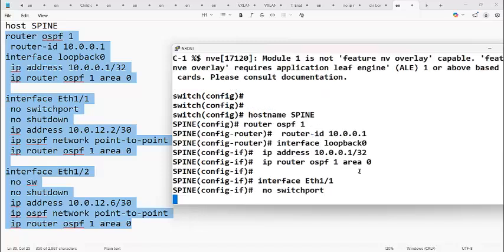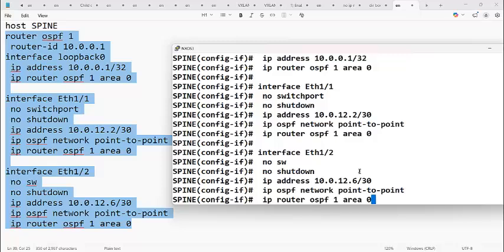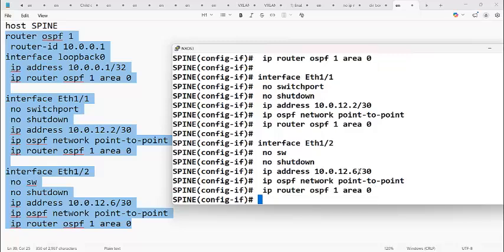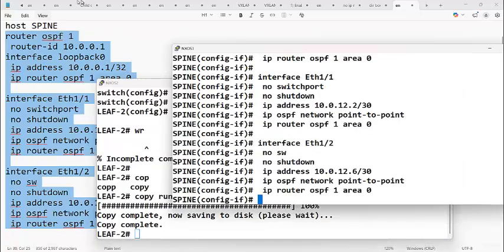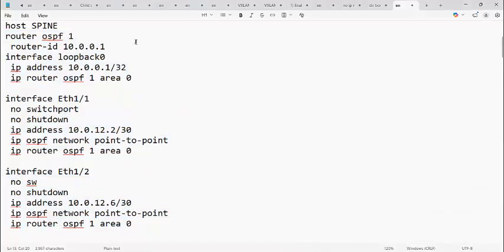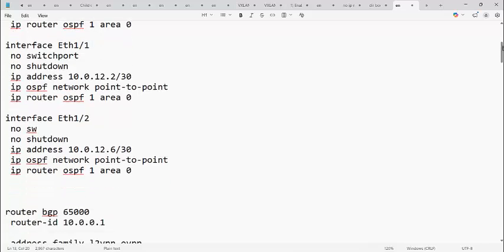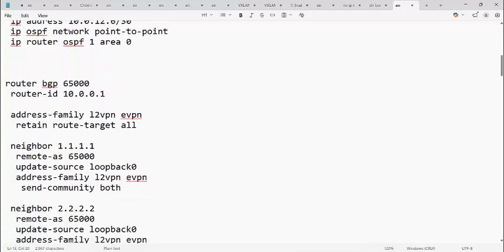So this is OSPF followed by interfaces, IP address, OSPF enabled under the interface, the network type under the interface. Done. Next. The underlay routing protocol is done. Next is for the overlay BGP.